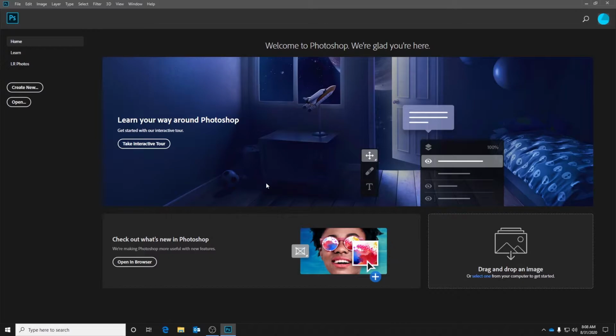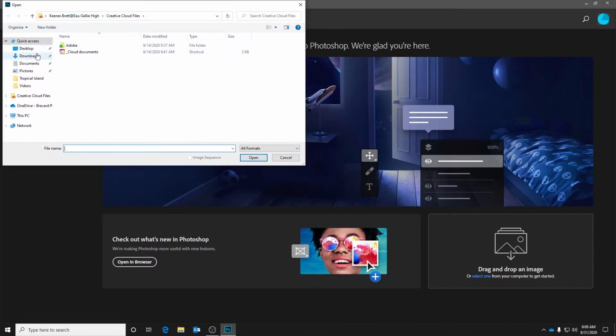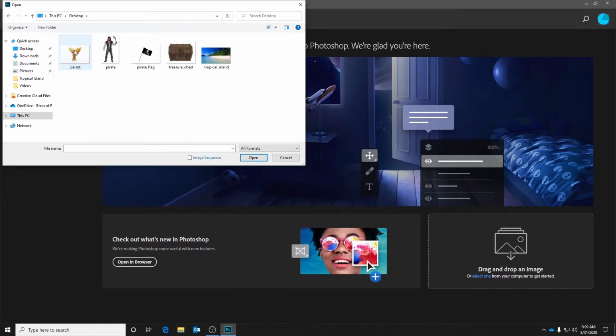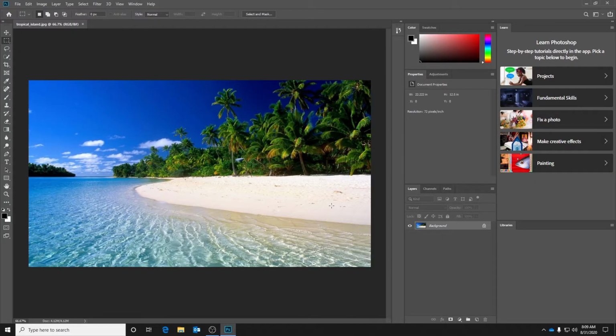So the first thing we need to do is open an image. You'll see on your welcome screen, you've got an open icon. You can also go to File, Open, or use the keyboard shortcut Control O to open a file in Photoshop. So I'm going to go ahead and go to my desktop in my Tropical Island folder, and the first image I'm going to open is the one named Tropical Island itself. Once this loads, we are going to go ahead and look at a couple ways you can view the file.